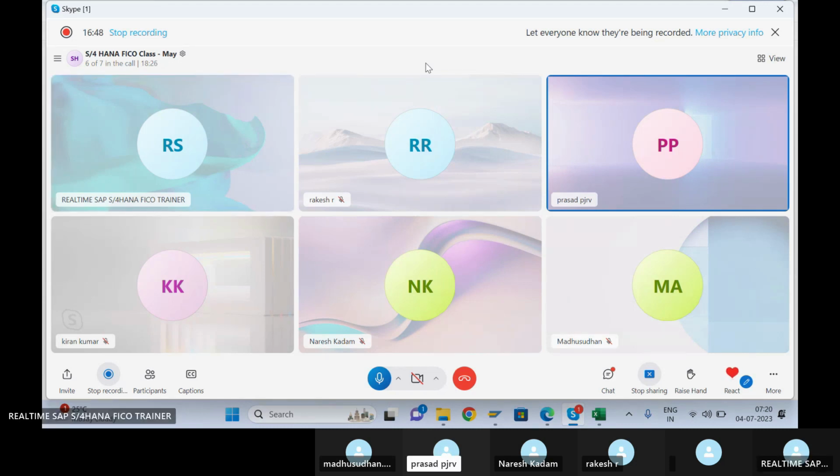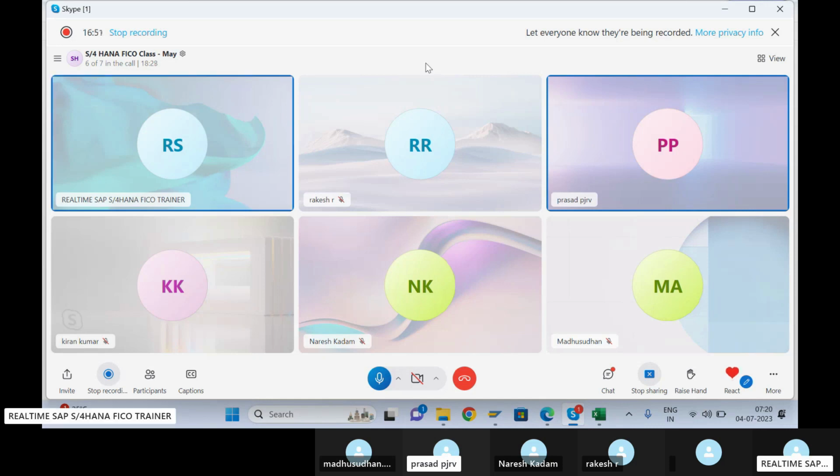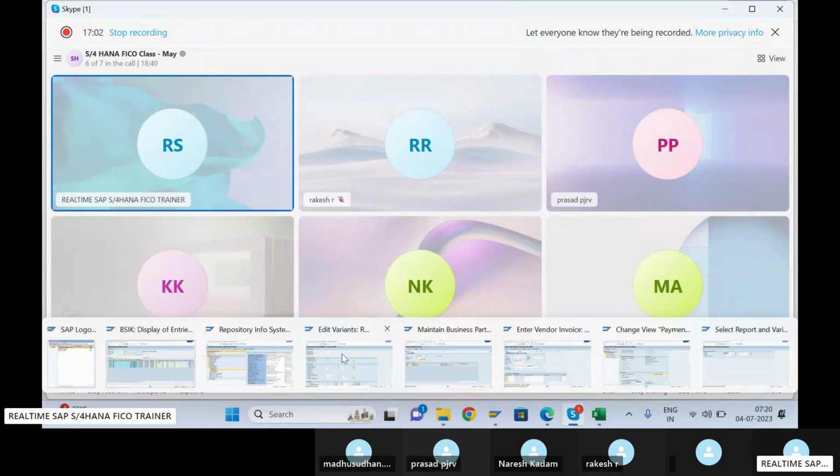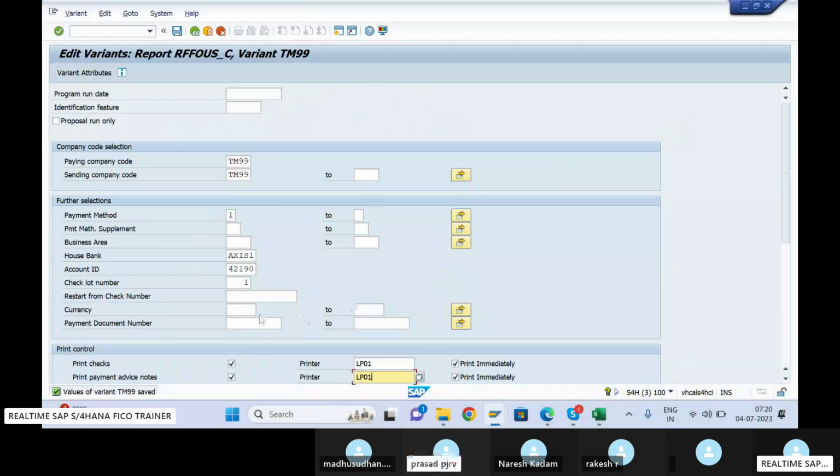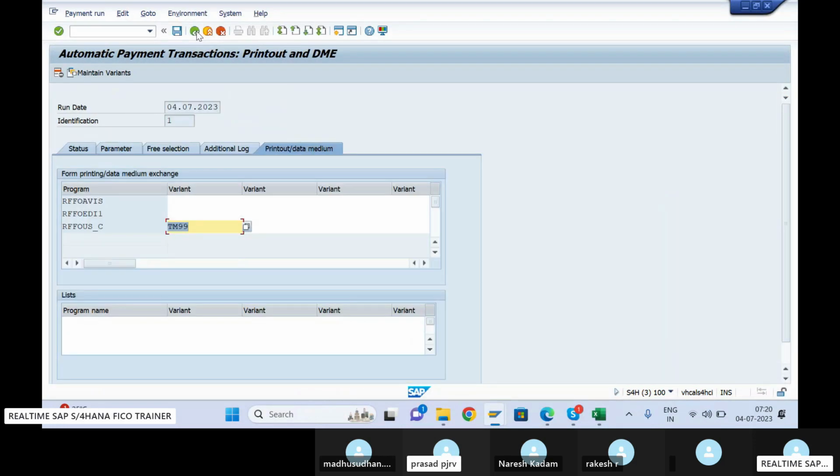Okay, it automatically reflects in the input, and yes, that's right. That is the use. So in simple language, a variant contains some values, which you don't want to enter each time. So next time when I'm running my app, I don't have to enter all these details. I'm creating and saving. Next time when I run, I just enter TM99, that's it. Automatically, in this variant I have already given my house bank, my check number, my printer, everything. So this is the use of the variant. Is that clear?